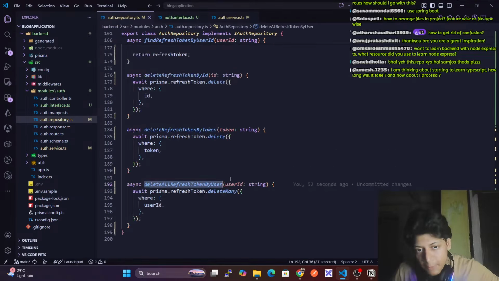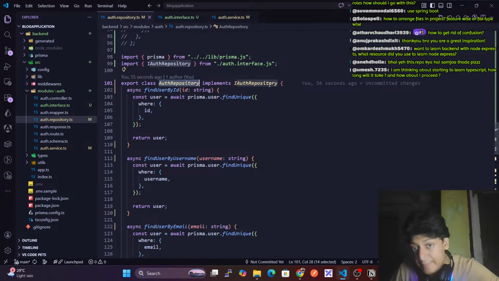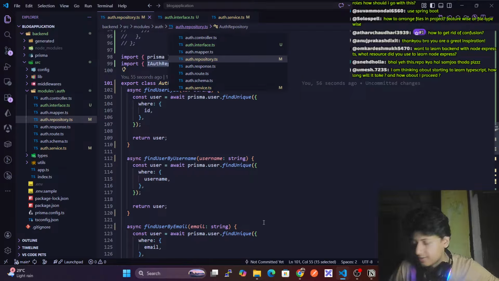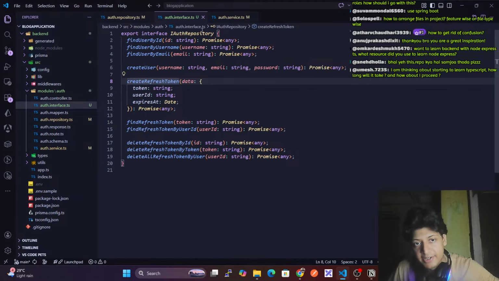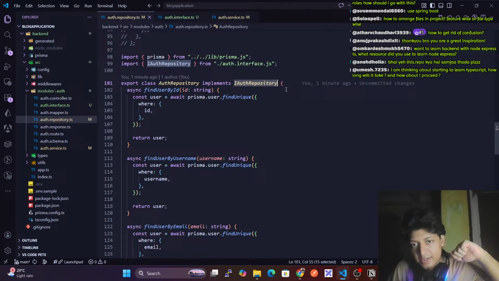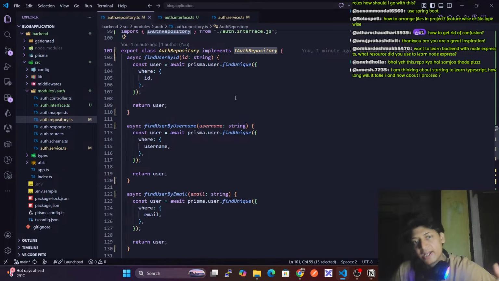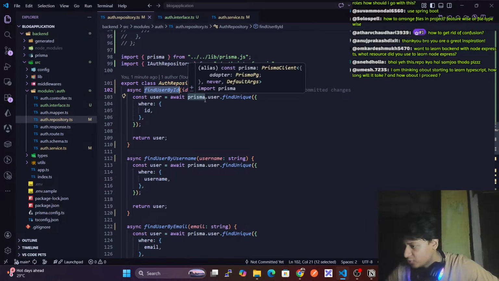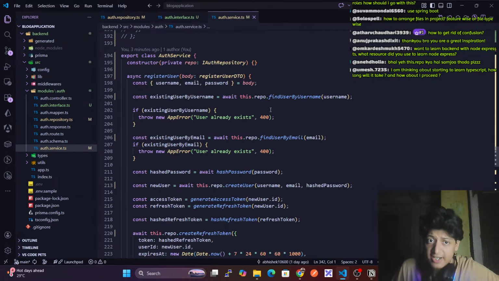Now in the repository layer, we are creating a class which implements this interface, auth repository, right? Just a sec. Here we are implementing the auth repository that we created. Inside this repository layer, we write the logic for what each method does, like finding a user by user ID from the database. Now in the service layer, we are also implementing a class based method.